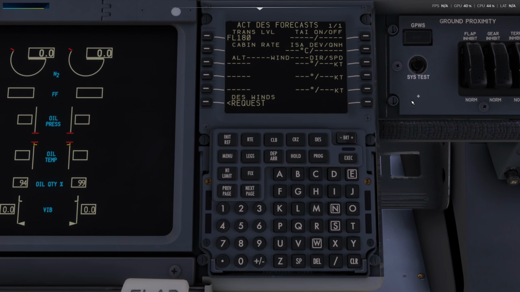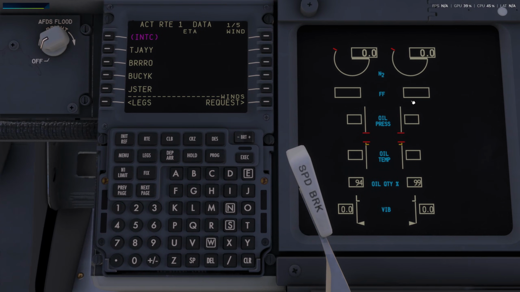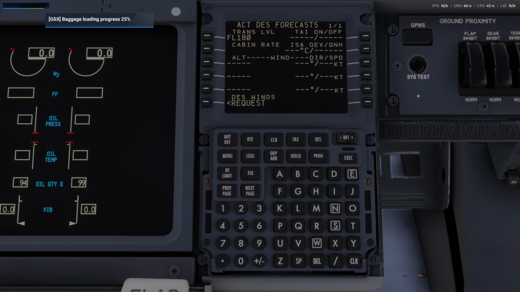Glide slope. Pull up. Wind shear, wind shear, wind shear. Terrain. Pull up. Airspeed low.